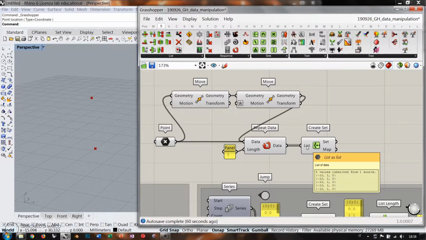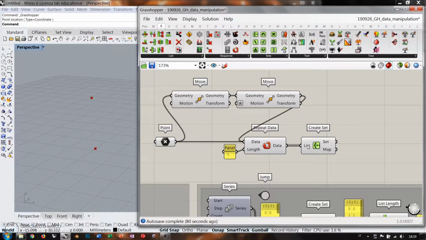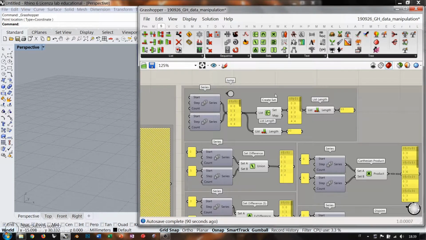Okay, so just remember this when you see an input that says give me values as list. If you want to have this component running over all the data that is coming in independently from the data structure, then eventually you might want to flatten this. We will talk about this later on, but just keep in mind that many components in Grasshopper specify that they want data as list. Okay, so this create set is very important as a Grasshopper standard function.